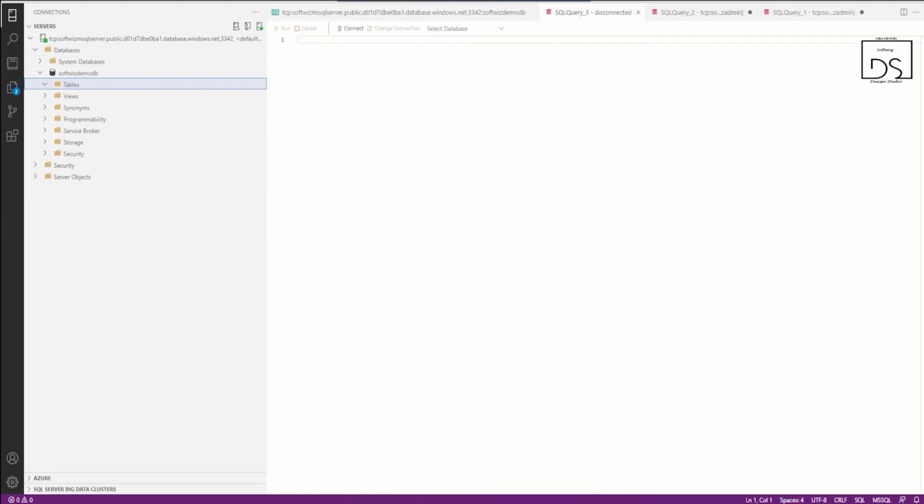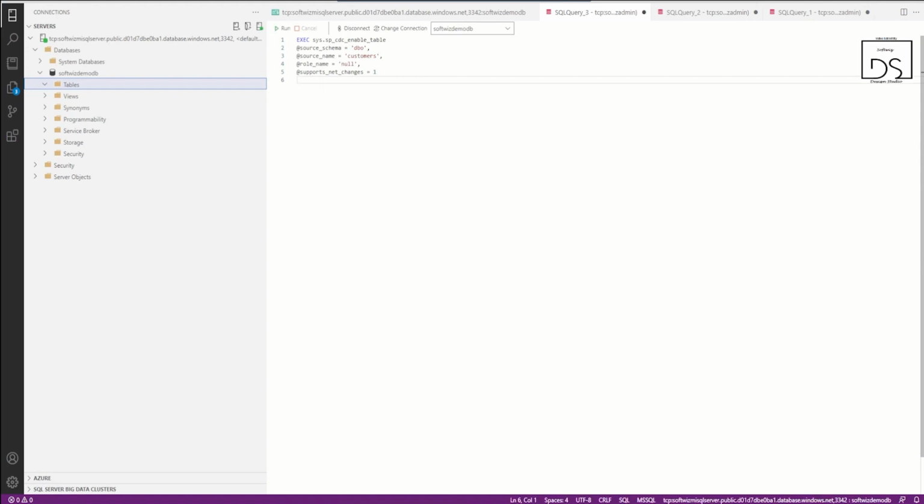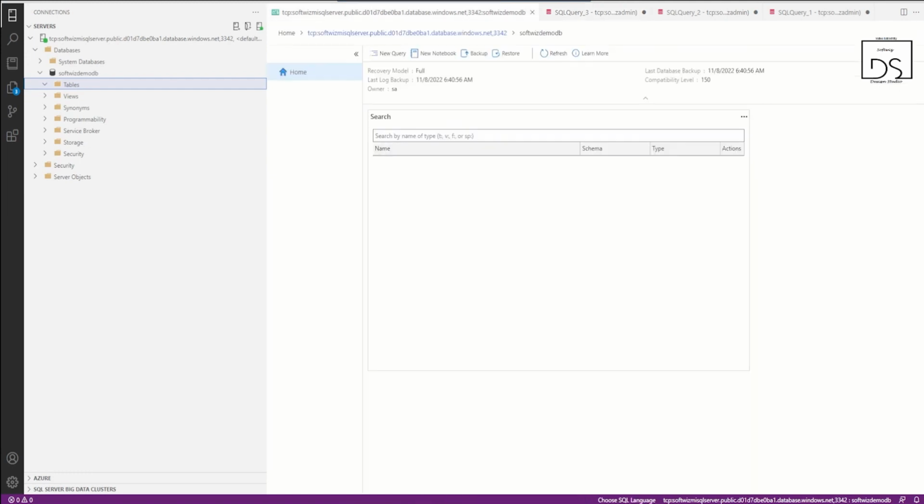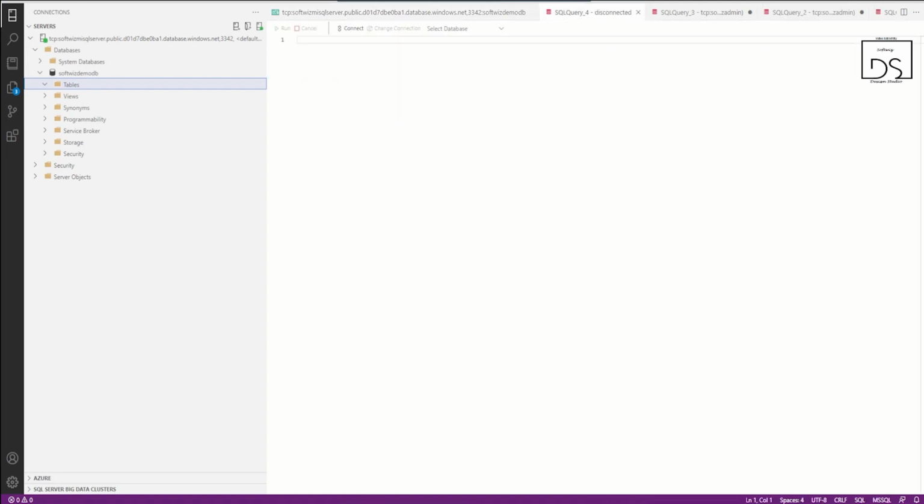Let me go ahead and run one more query for that purpose. That command is sys.sp_cdc_enable_table, and then we have to pass the schema details, the customer table name, and other things. So let's pass that, and we can run this. It says that it enabled everything. Now, once this command has successfully run, we can insert some records into this table.